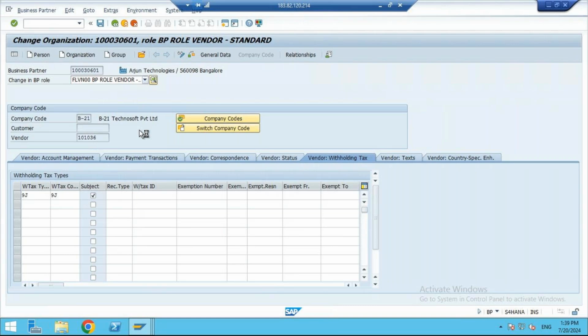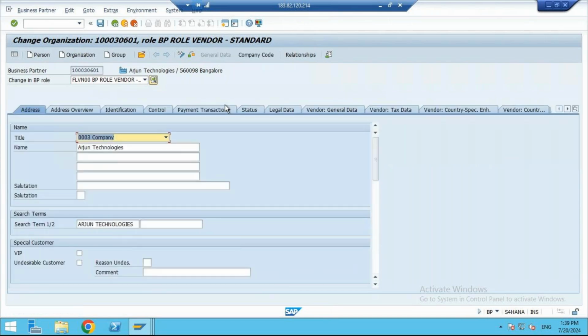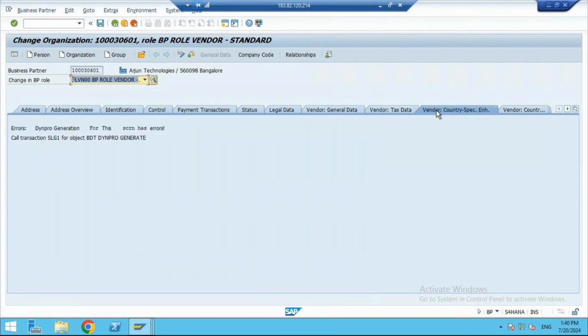After saving this, click on this. Don't change the role. Click on general data. Go to the vendor country specific enhancement tab. Oh, this is not coming here. This is a screen error. You should find this in your system. Okay, you find here what you should enter. You find the tab here.